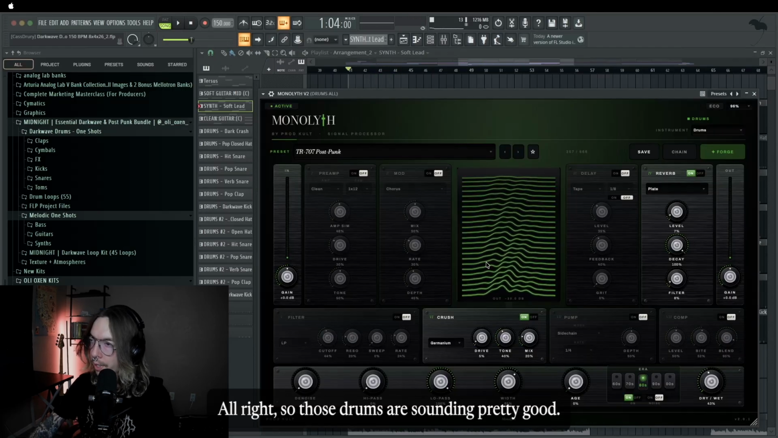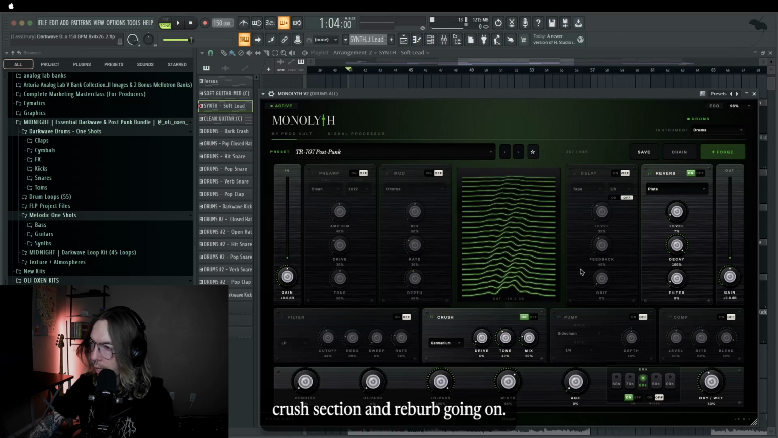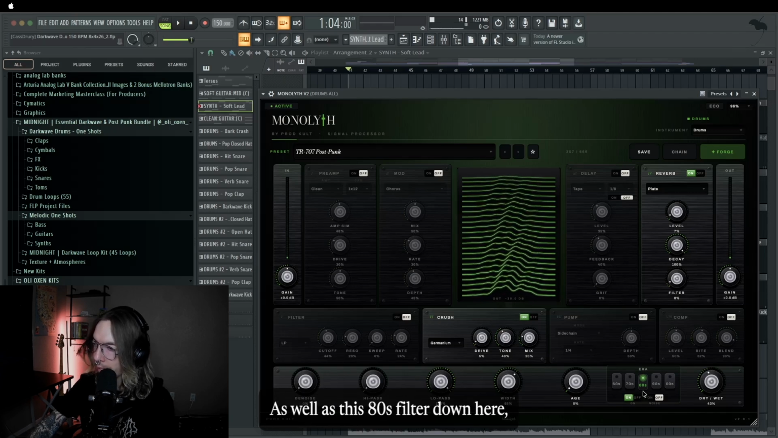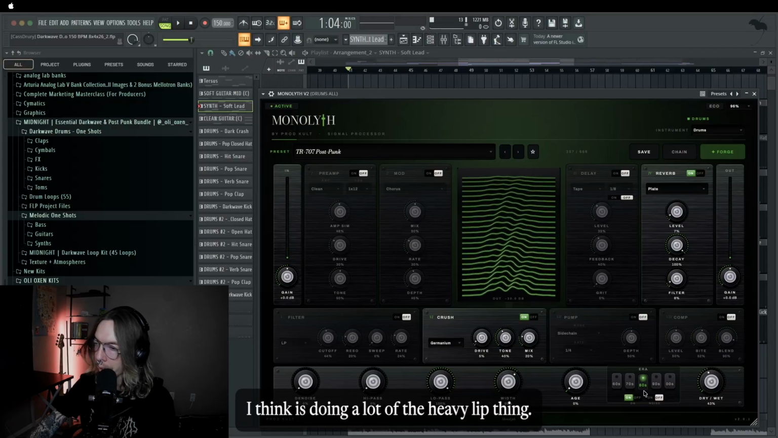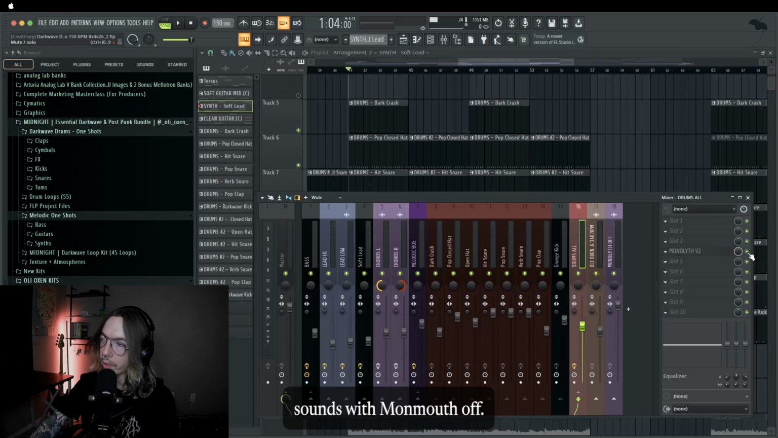Alright, so those drums are sounding pretty good. We only really have a bit of this crush section and reverb going on, as well as this 80s filter down here, I think is doing a lot of the heavy lifting. But just for reference, I'll go ahead and show you how it sounds with Monolith off.